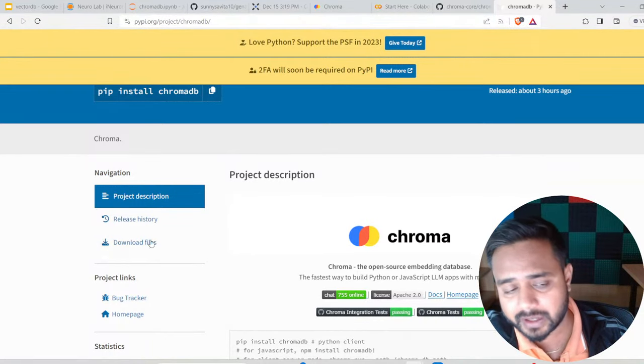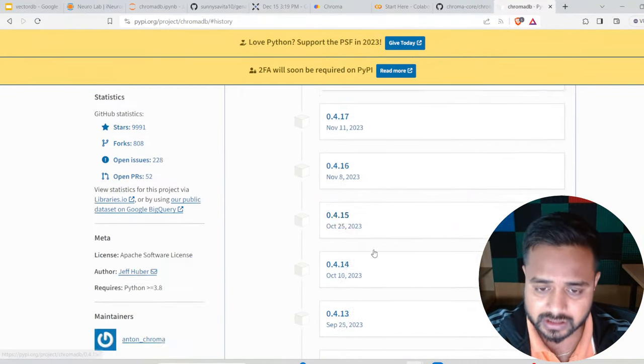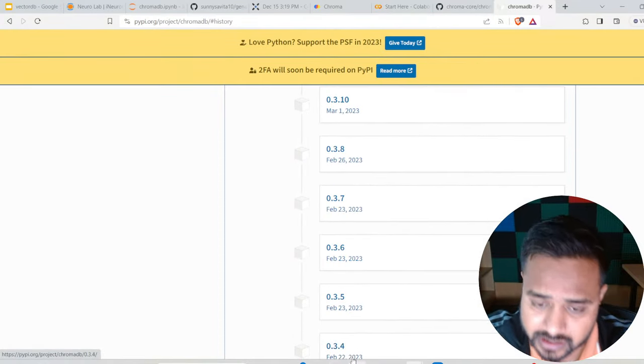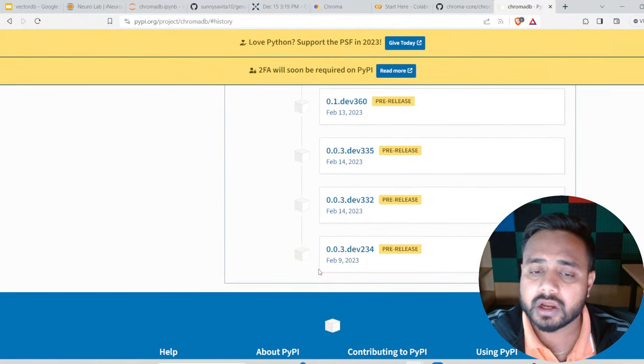Now if you want to check the previous versions, just click on this release history. You will find the entire history of this Chroma version, and how frequently they are updating it. They haven't even completed 1 year, right?